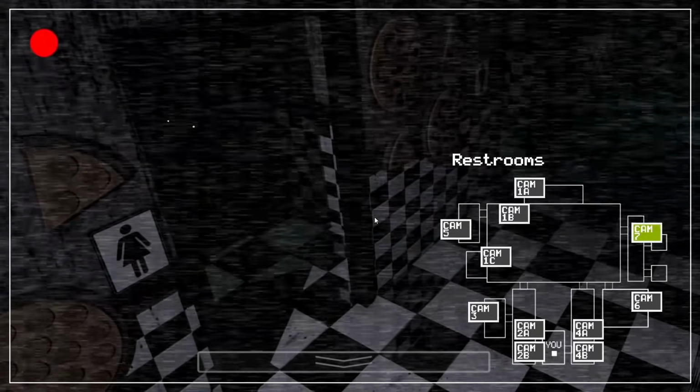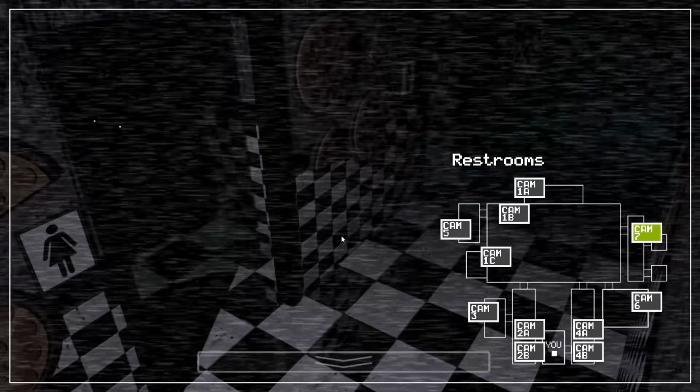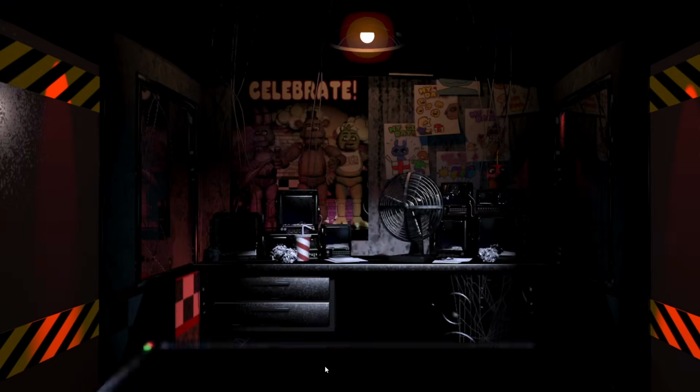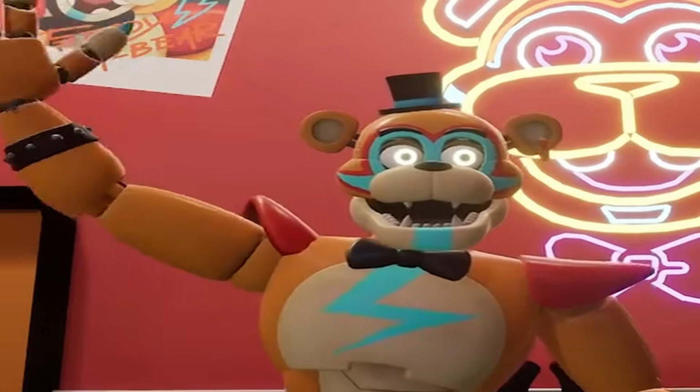Freddy is by far the most intimidating animatronic in this game, and I kinda wish he stayed like that throughout the series. But he's been rehabilitated.